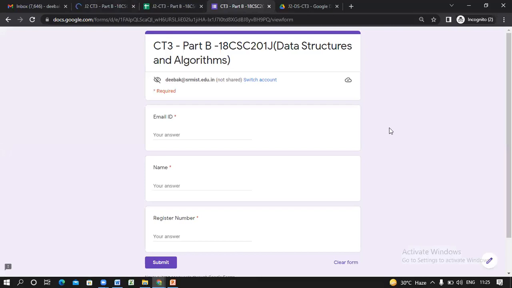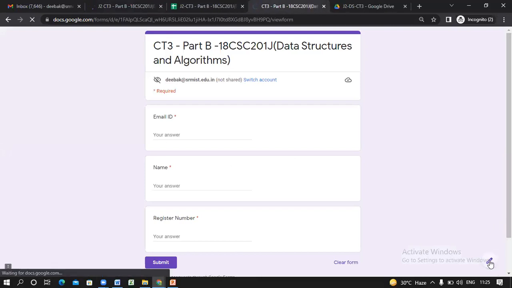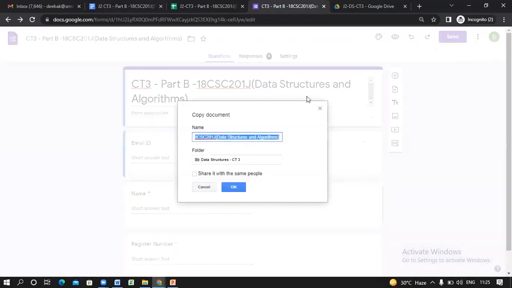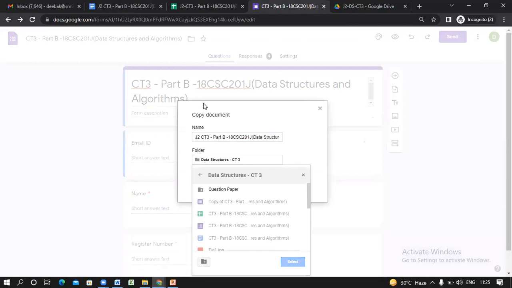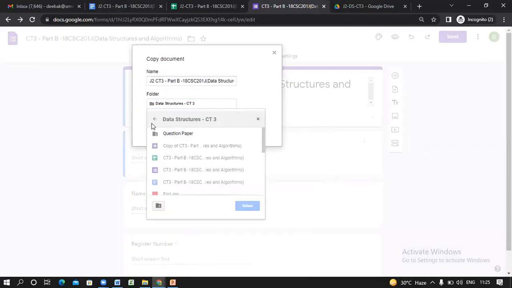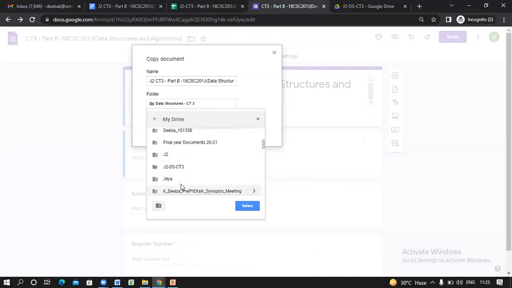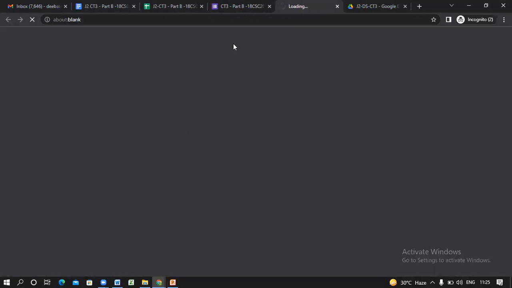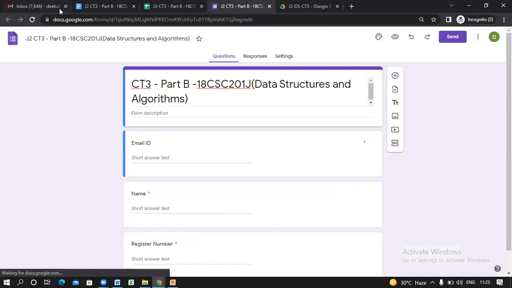Similarly, the form is editable, so here you have to make a copy. For all the forms that are given to you, make a copy in the name of your section and save it in the given folder, the newly created folder for this, J2DS. Select. Okay. So I have closed all the remaining things.